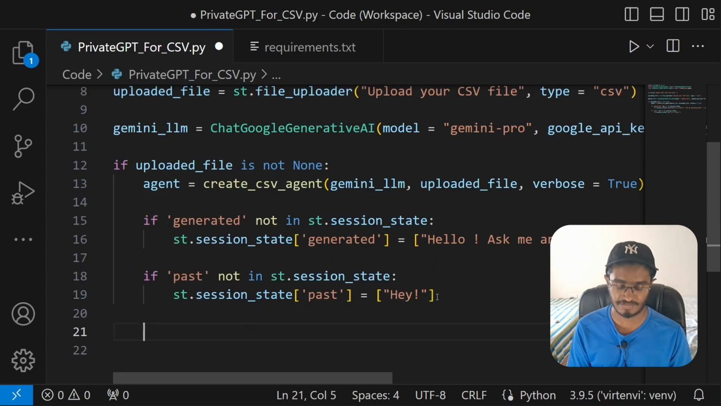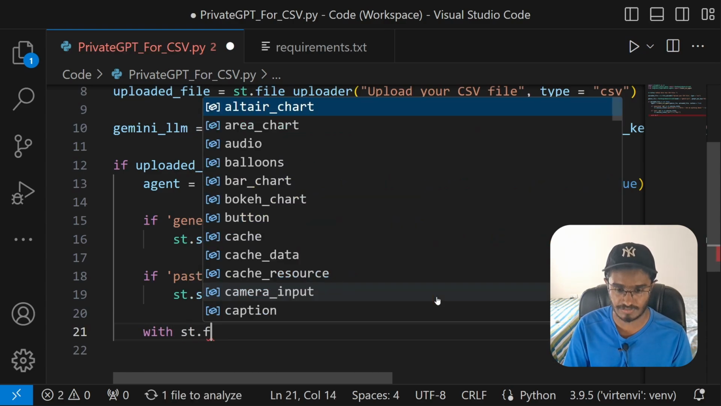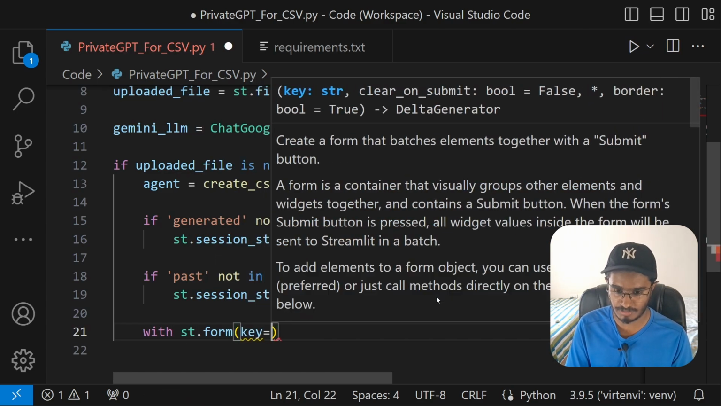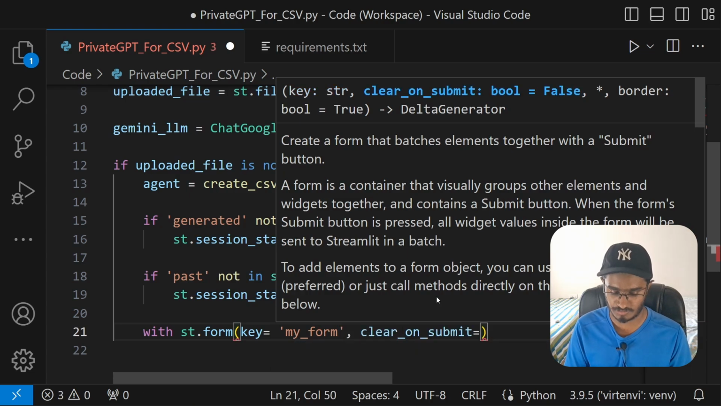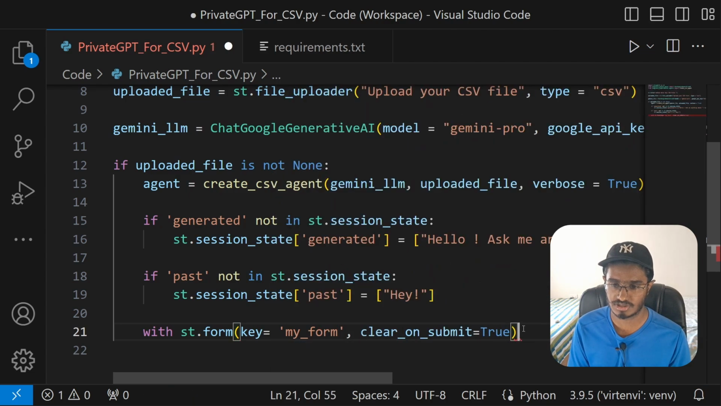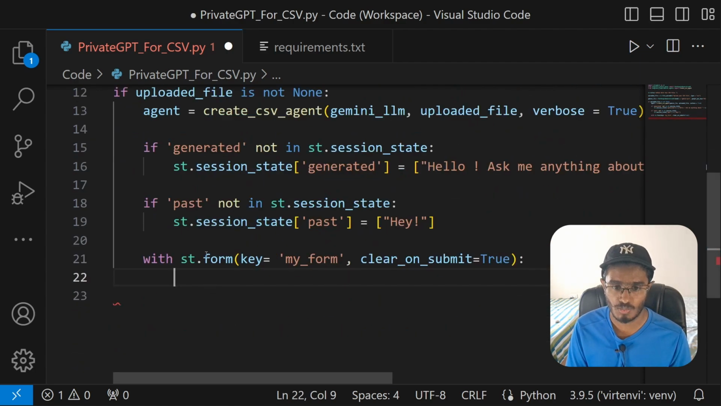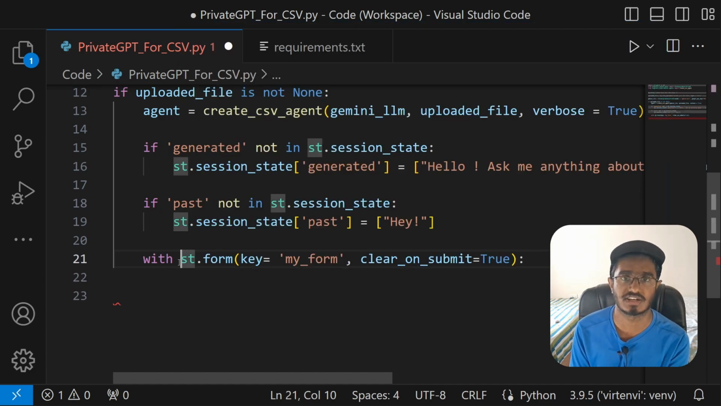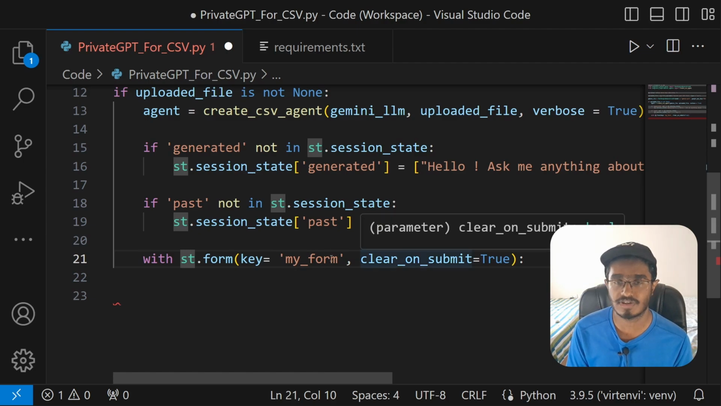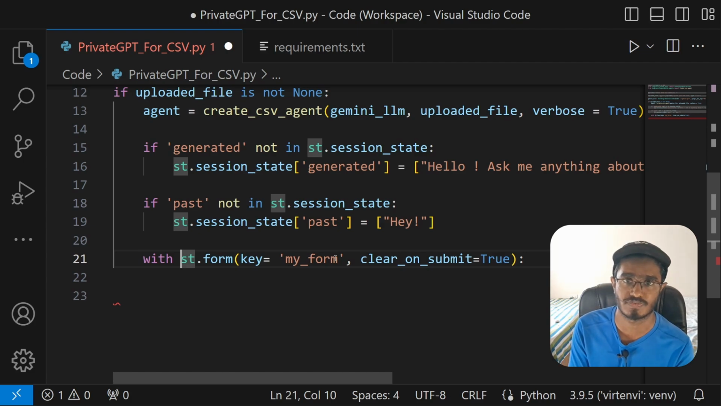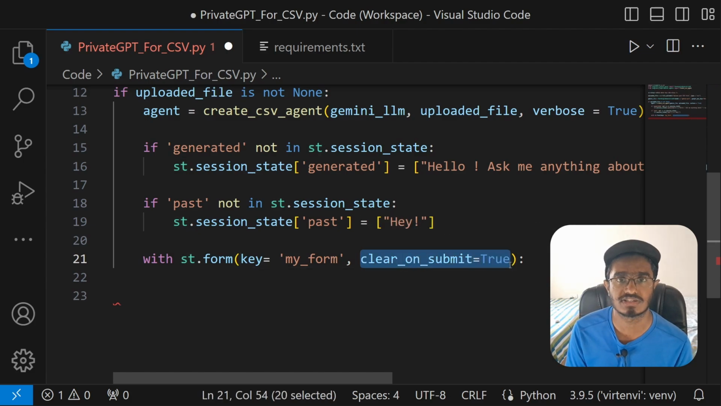So what I will be doing is first typing in with st.form, and inside this I will mention key will be my form, clear on submit will be true. Now what this will do is it will actually execute the following statement that we're going to mention over here with a form created over here. Now, what this form will do is it will create basically a box where the user can actually ask the question. And when the user presses enter, or when the user presses the submit button, all of the information entered in that box will be cleared, and then it will be added to generated, which is what we're going to mention over here. So that's why I've given here clear on submit equal to true.